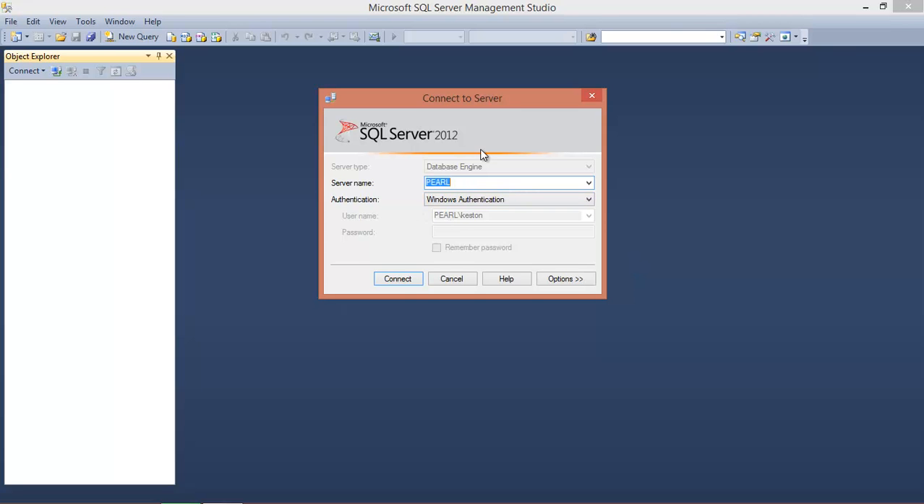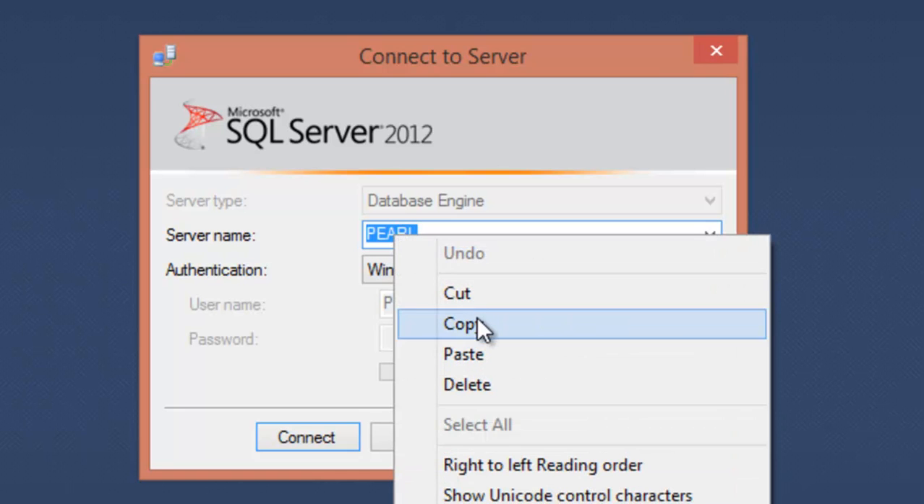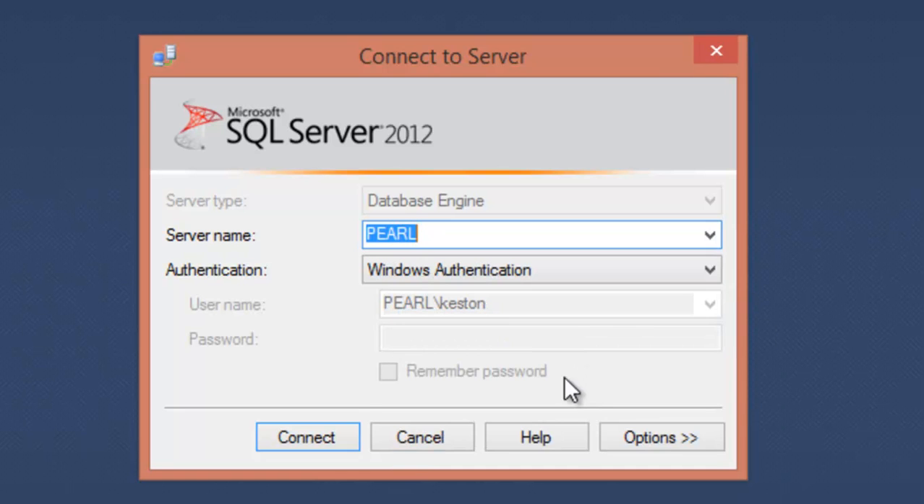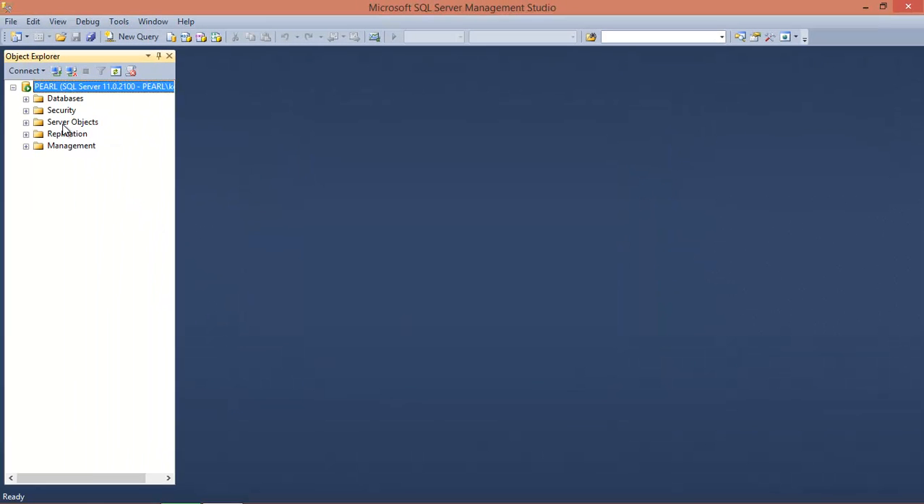Now, as you can see, this new window will open. This is our server name, which in this instance is Perl, the name of the computer, and your authorization, and we're leaving that as is. What I would like you to do is copy the server name, because you'll be needing it later when you go into Microsoft Access. Once you've finished copying the server name, click connect, and some options will come up right here.